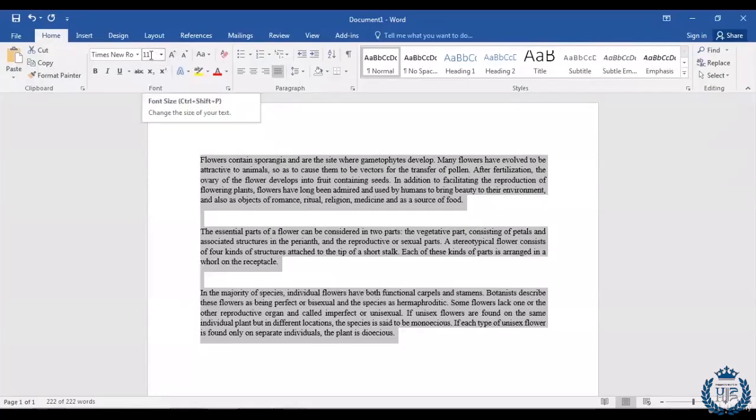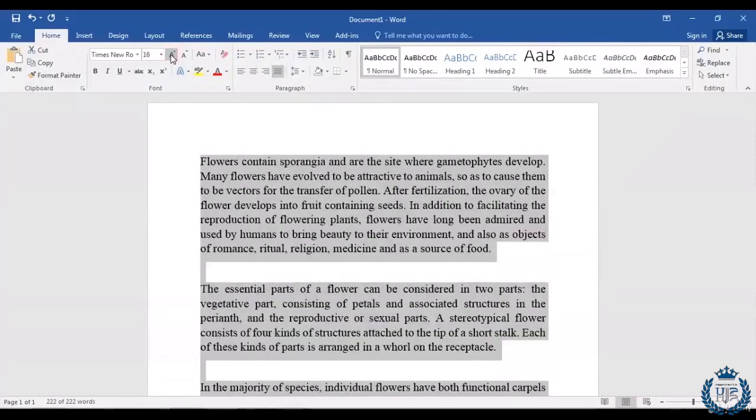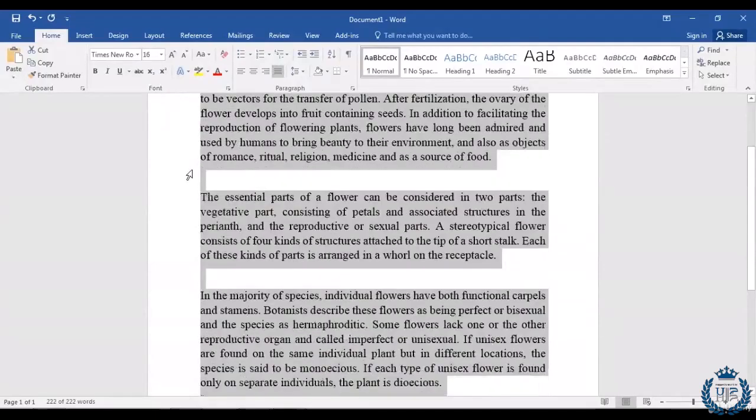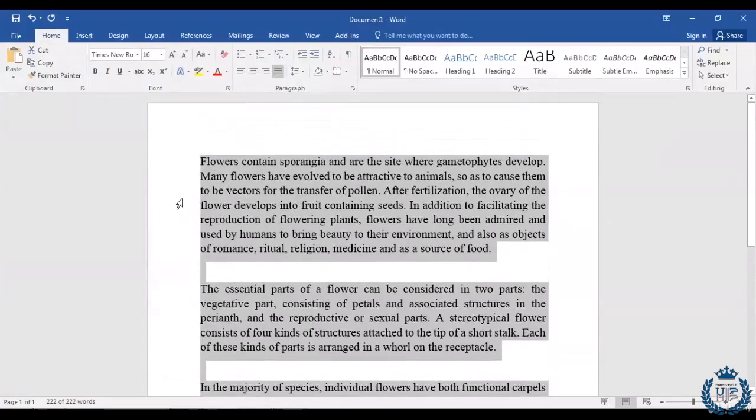You will see the size of our font here. Right now it's in 11 font size. We want to make it 16 in size, so I'm increasing our font size by this option. Here we go. The font size of our article is increased. So this is how you will increase or decrease font size.